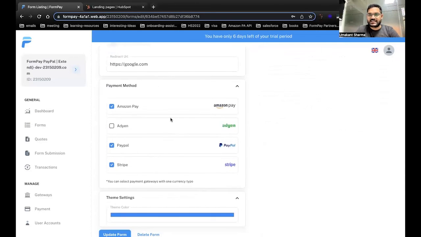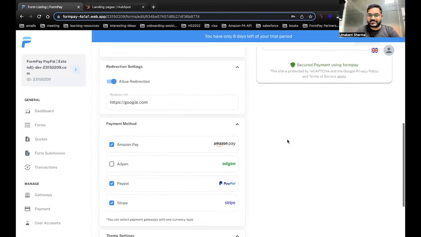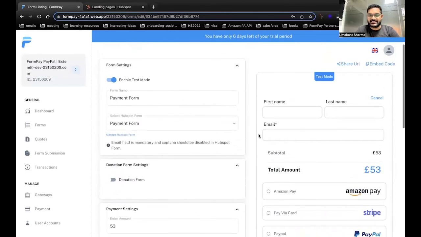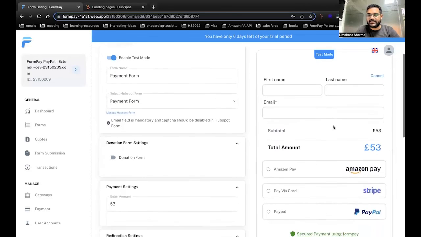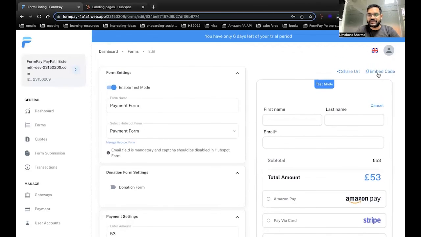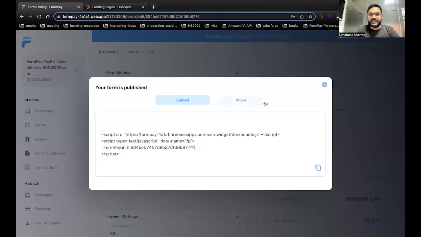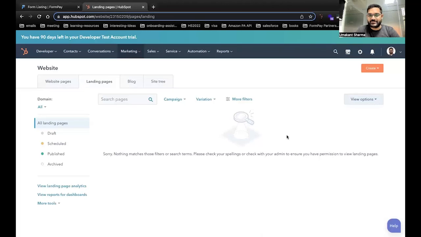And then here all of the connected payment gateways will appear. So you can select the gateways for a particular payment, and there are some personalization settings right here in the theme settings. So this is the preview that will appear. This is in test mode. You can share the URL of this particular payment link, or you can embed it into your landing pages or website pages. So let's go ahead and create a landing page and then embed this code right over there. You can also embed this in any other platform, but let's go ahead and create it with HubSpot itself.